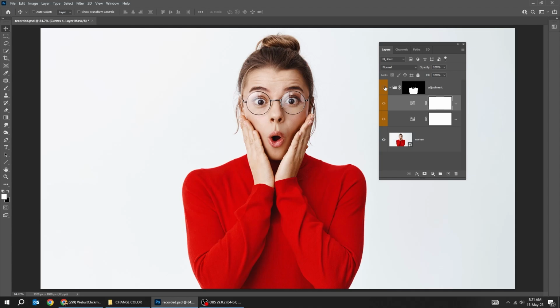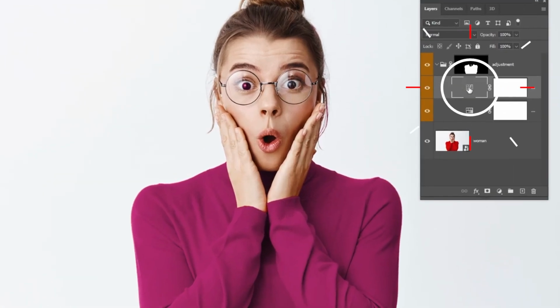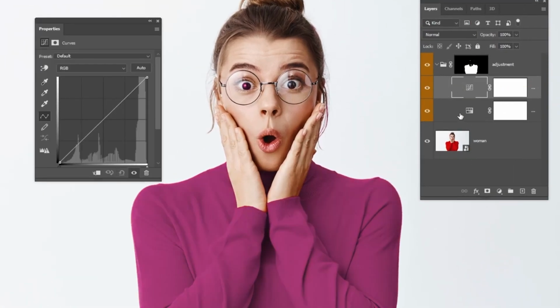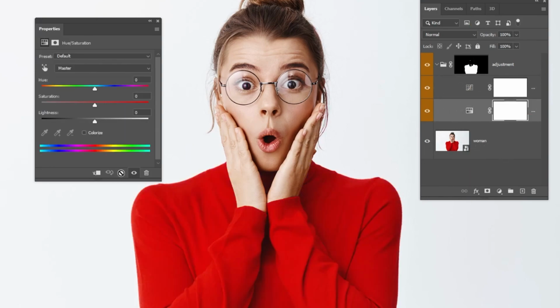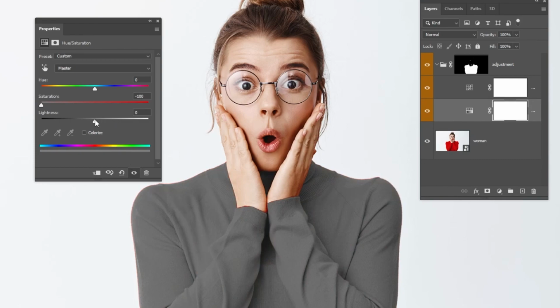Now let me show you how to change the color to black. Click on the curves and let's reset it. Also click on the hue saturation and reset it. Set the saturation to -100%. Bring the lightness down as well.